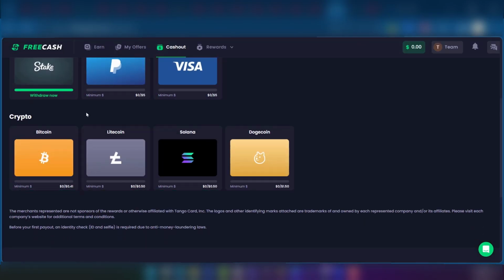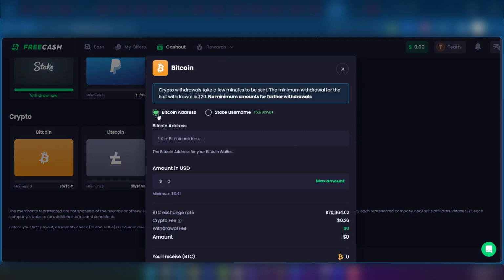Then of course if you want to use the crypto option, you could go ahead and click on one of them. We're going to click on Bitcoin for example, and you can see right here, Bitcoin address or stake username. So if you have your Bitcoin in stake, you can use this option. And of course, if you use this option, you'll be getting 15% bonus. And that definitely will be taking care of your crypto fee right here.